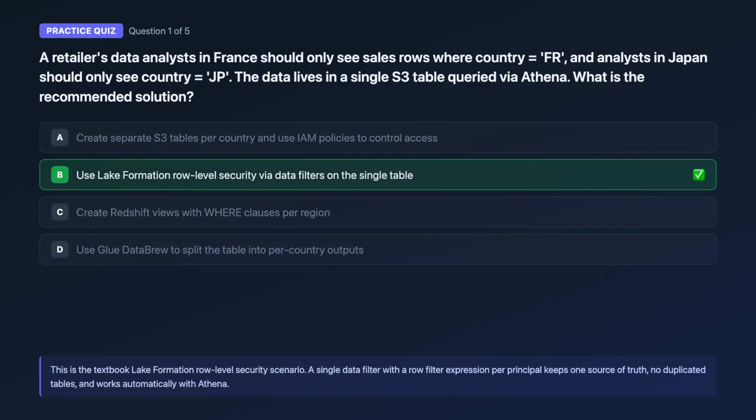The answer is B. This is the textbook Lake Formation row-level security scenario. One data filter per principal, one source of truth, and it works automatically with Athena. Separate tables and Redshift views are exactly the wrong answer. Traps the exam plants here.